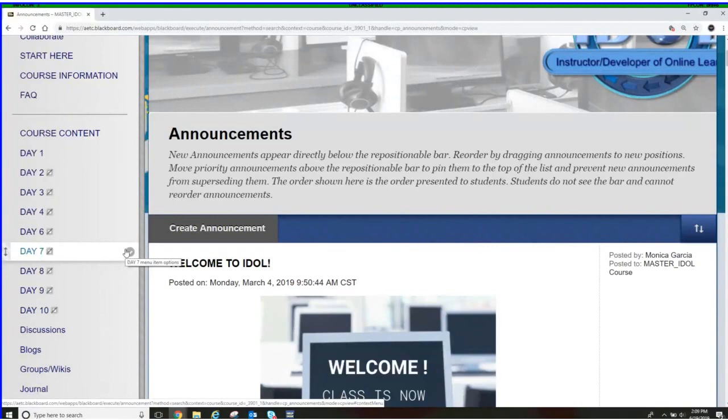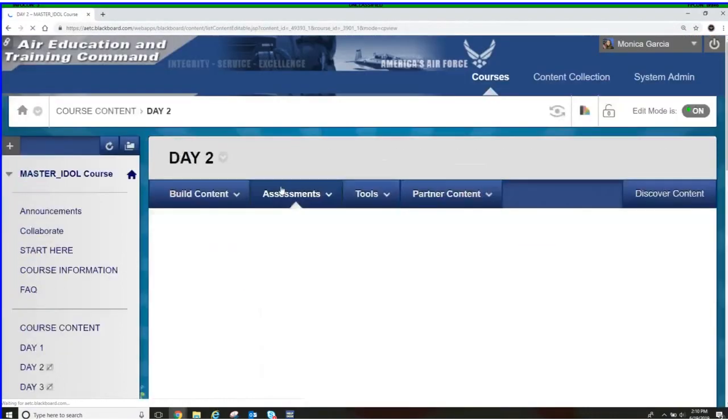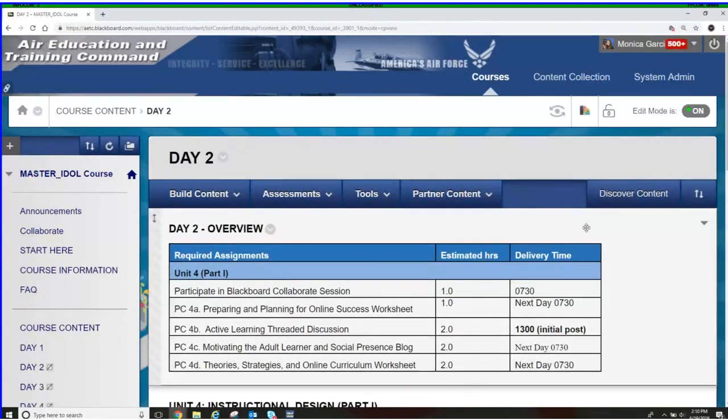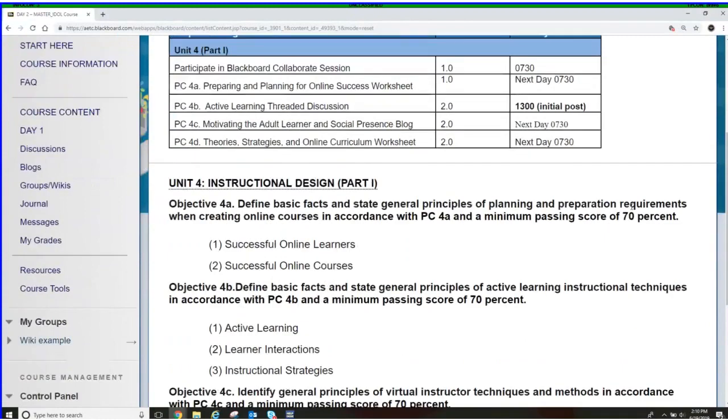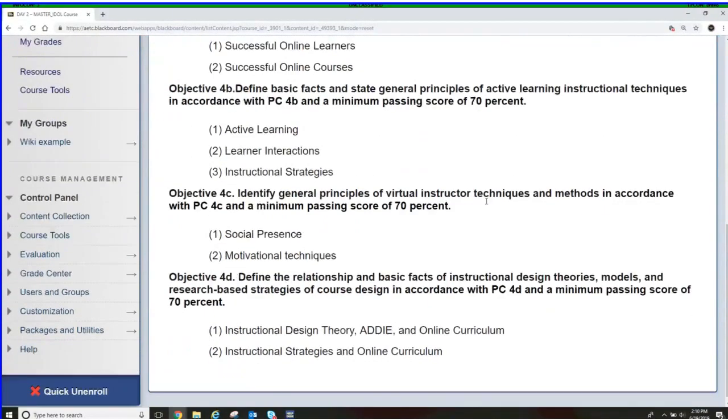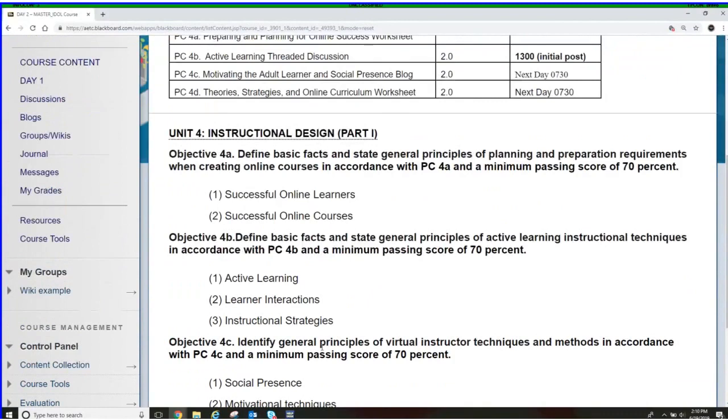So I'm going to click on day 2, and this will show you where we have a learning module inside a content folder. I'm going to turn edit mode off so you can see it from the student view. The top box is an item, and unit 4 is all one content folder. We just added all the content in the text box that it gives you when you are adding the content folder.